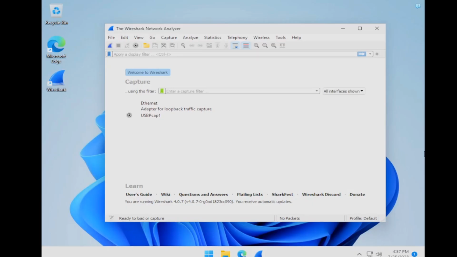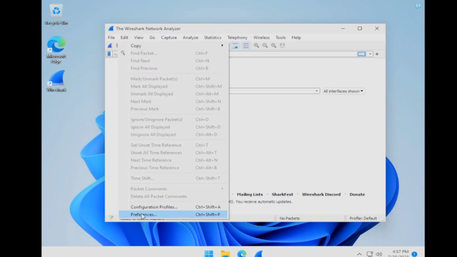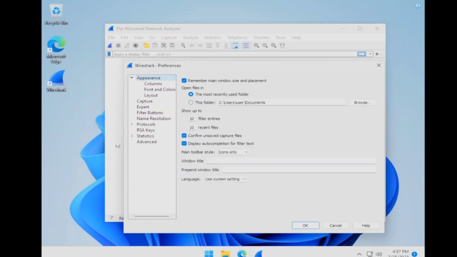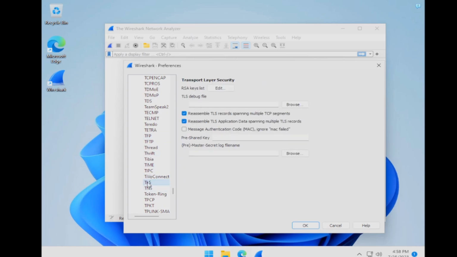Alrighty, so let's add our keylog file into Wireshark. You want to open up Wireshark and come up to Edit and go down to Preferences. From here you want to open up Protocols and go all the way down until you find TLS, which is here.